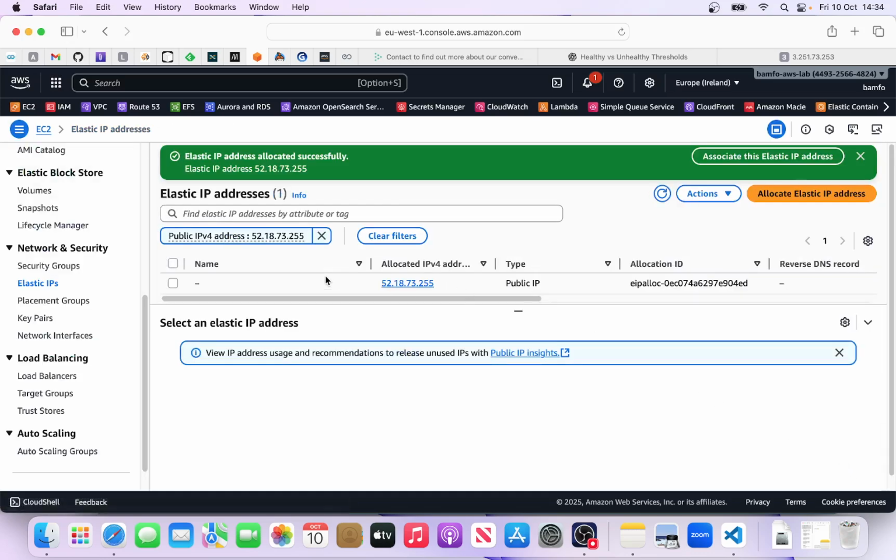If you don't attach it to any instance, you will get charged. Why? Because IP version 4 addresses are quite scarce, so when you request one, don't just hold it. Please use it. If you don't need it, release it back. Here it is calling for it to be attached, so all you can say is associate this.